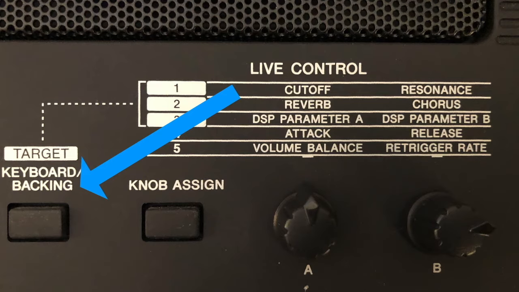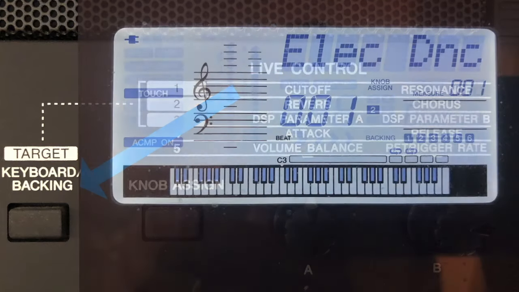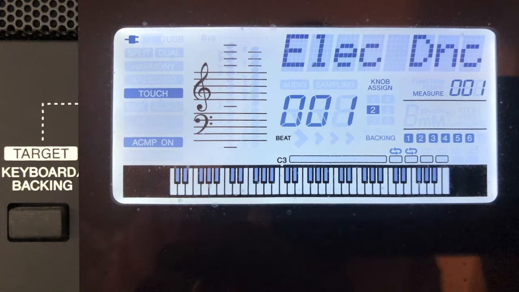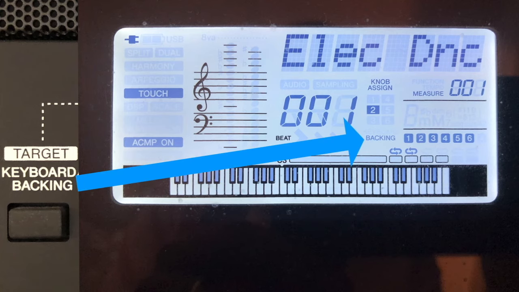So let's talk about this button, the keyboard and backing. This is real simple, folks. You must be in the backing position to manipulate a groove. I'll say that again. You must set this button to the backing position. And how do you know? You look at the screen, because right here it'll either say keyboard or backing.